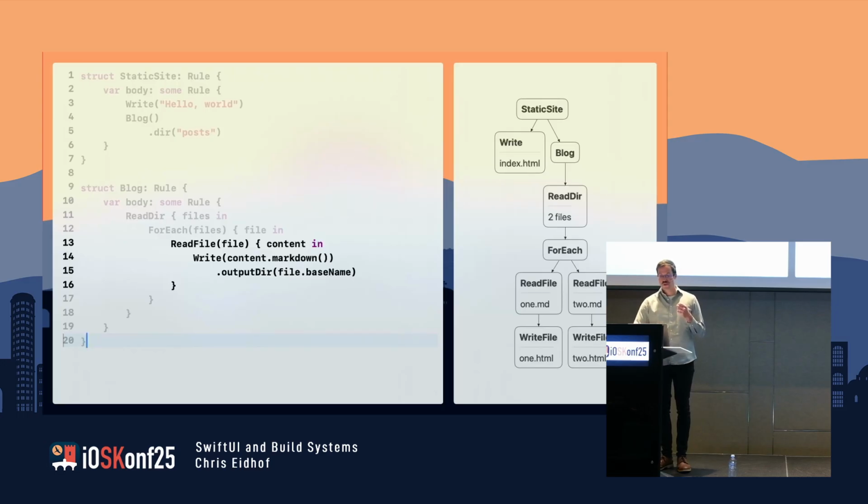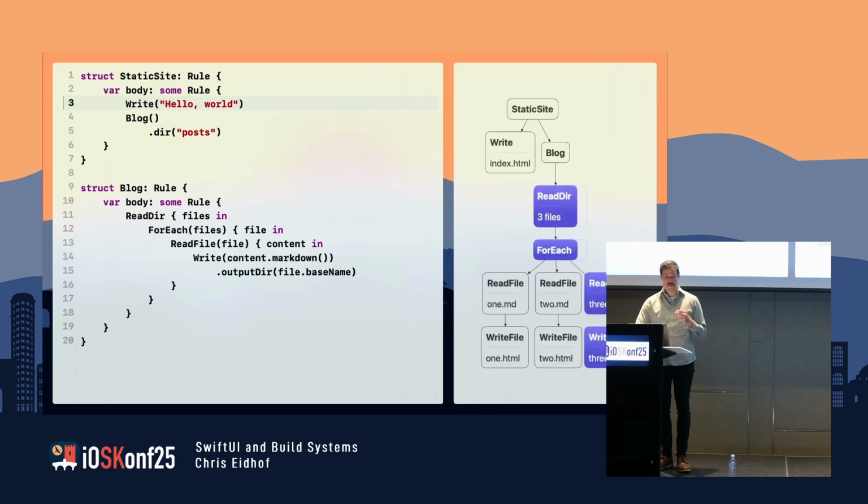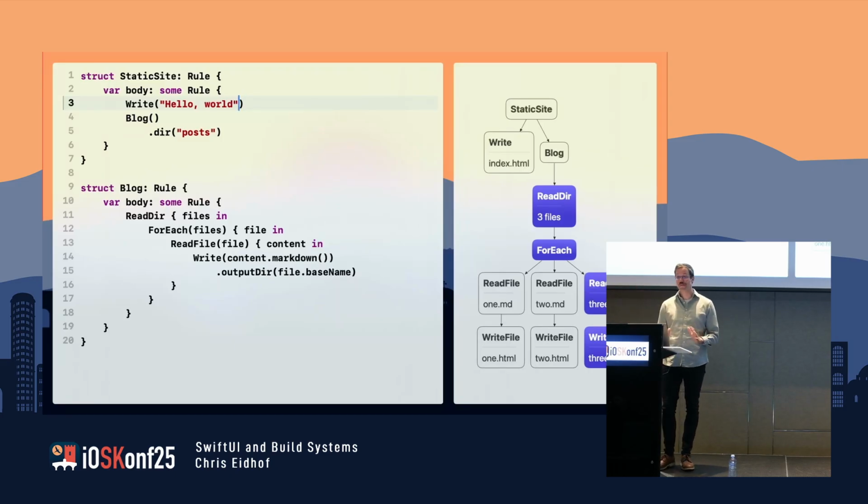And this works surprisingly well. So let's look at an example. If we were to modify 2.md, this blog static site generator actually only reads 2.md and writes 2.md, and it will not do anything else. If we were to add a new file, it would run the readdir. That triggers an invalidation of the for each, and then it just adds that node there. So it's super efficient. I was blown away.